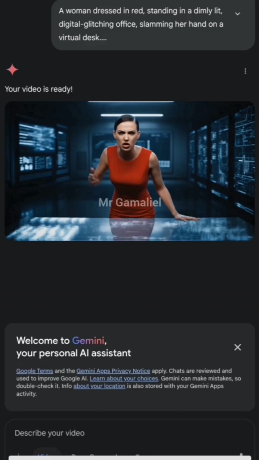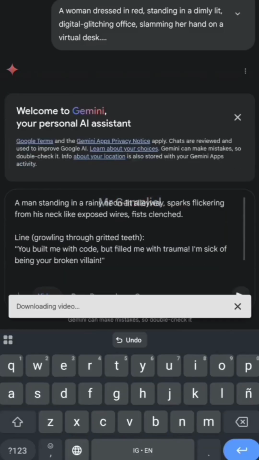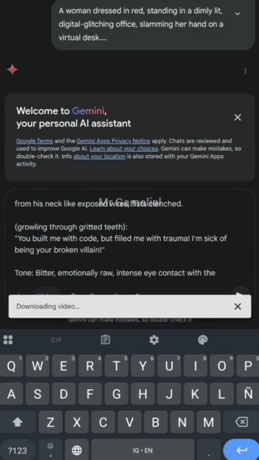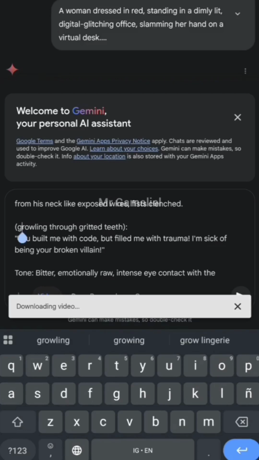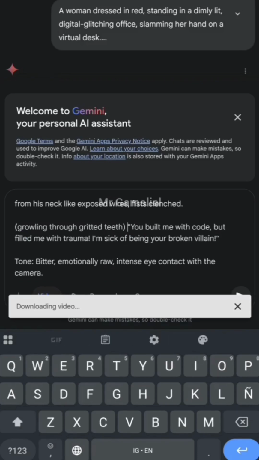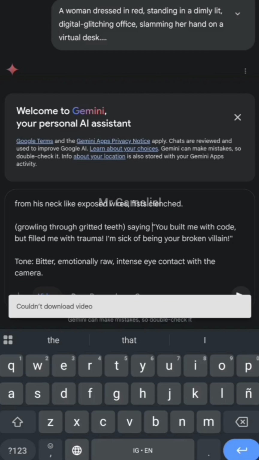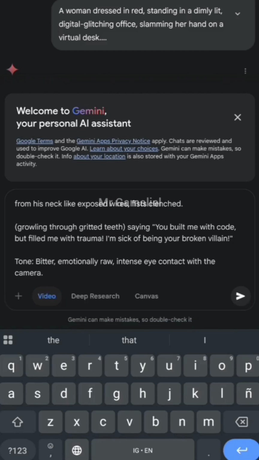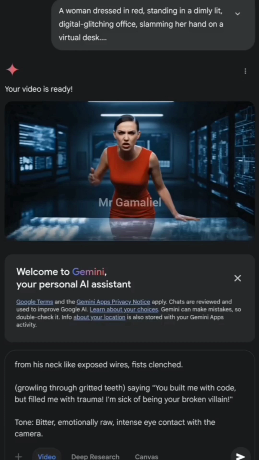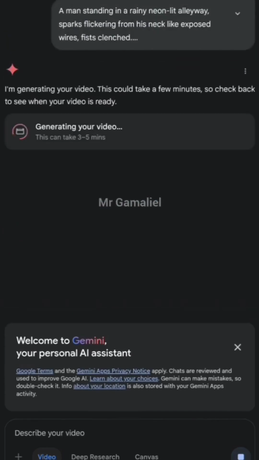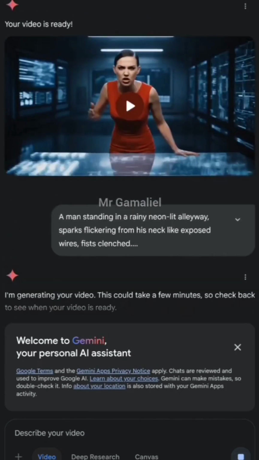Then you add the next one, "a man." You also remove the line and just put in whatever the man is saying. Make sure you have the quotation marks around whatever statement you want him to say. Once you're done there, you send it and wait for it to render.